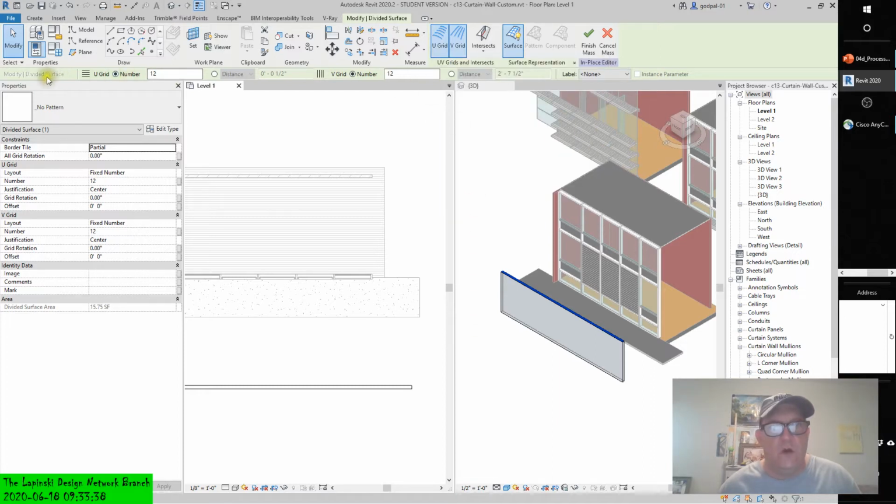And if we look in the options bar, modify divide surface within the context of invoking the massing tool and drawing a primitive geometric shape on a 2D plane and then extruding that plane into the Z direction to give it depth, we opened an options parameter within the context of that command to adjust the parameters of the UV grid, the UV parameters. As you can see, the U-grid number is 12, and there is no distance radio button checked to constrain that distance to a half of an inch.